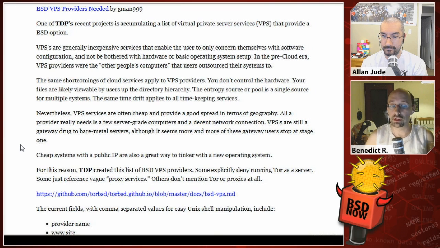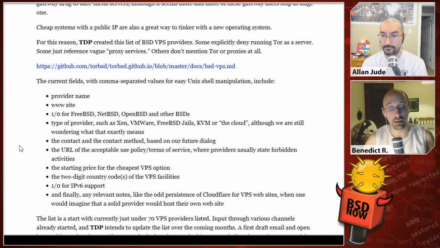VPSs are still a gateway drug to bare metal servers, although it seems more and more users stop at stage 1. Cheap systems with a public IP are also a great way to tinker with a new operating system. For this reason, the TDP created this list of BSD VPS providers. Some explicitly deny running Tor as a server, some just reference vague proxy services. Others don't mention Tor or proxies at all. The list is a start, with currently just under 70 VPS providers listed.